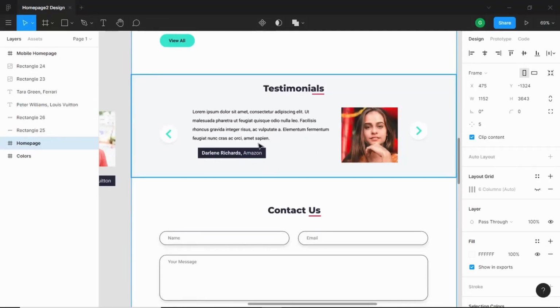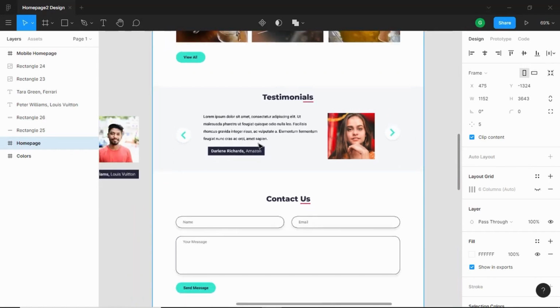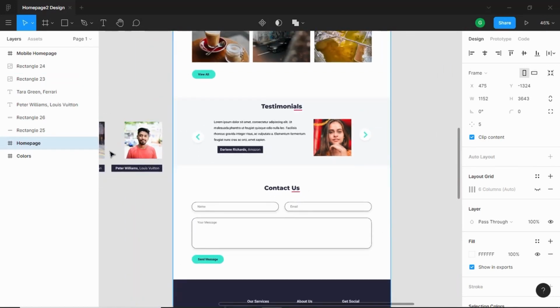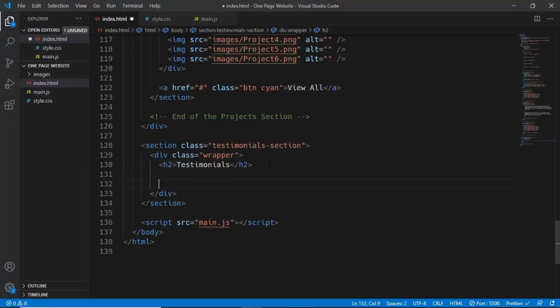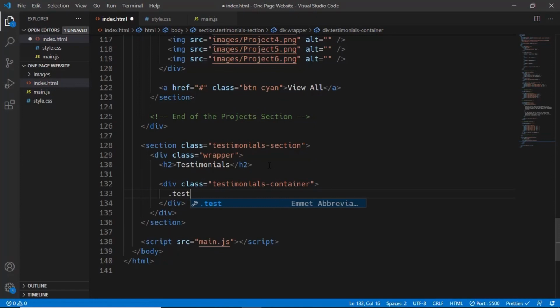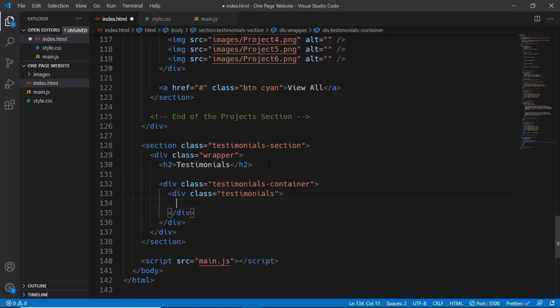And then we have this testimonial. So we'll create a division called testimonials container for all these testimonials. So we have 3 testimonials. So let's go ahead and create a division called testimonials container, and then we'll have one more division called testimonials for all the testimonials, and in that we'll have the individual testimonials. So let's create a division with the class of testimonial.